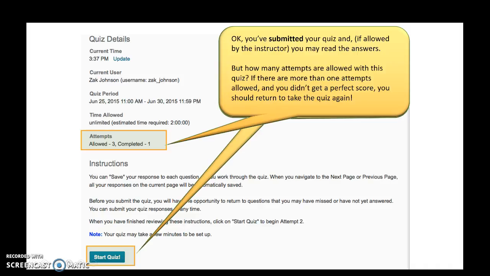If you've already done one attempt, it'll show you that, and you can start your quiz for another attempt. Again, not every teacher allows multiple attempts, and they might not even use multiple attempts within the same class on multiple quizzes.